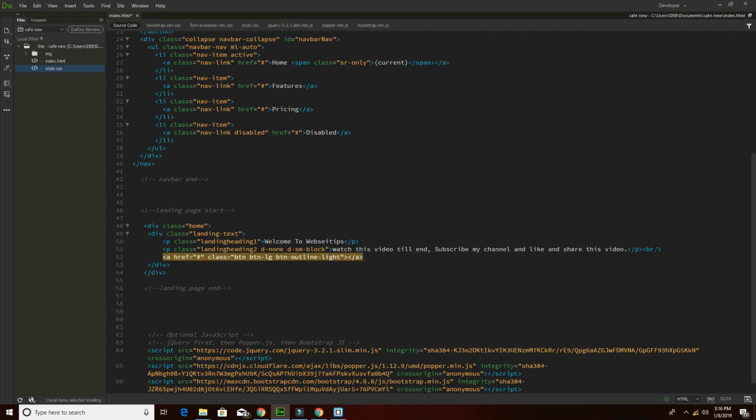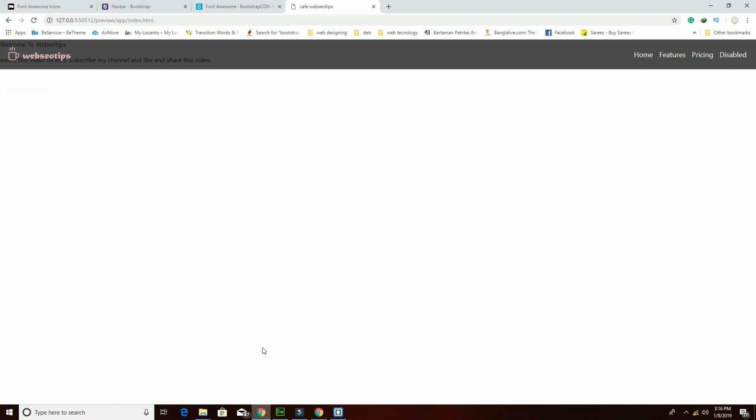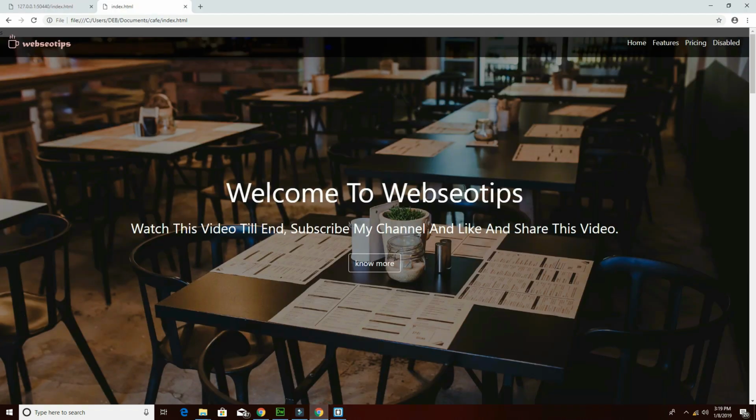In between I am writing Know More or something. Save it and check how it looks now. So here you can see it's displaying, but not in the proper way. I mean, it's not looking like that. So I have to change the CSS.